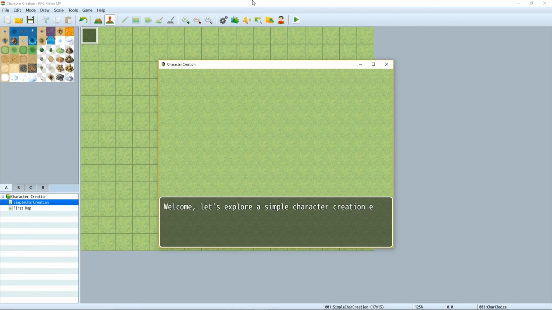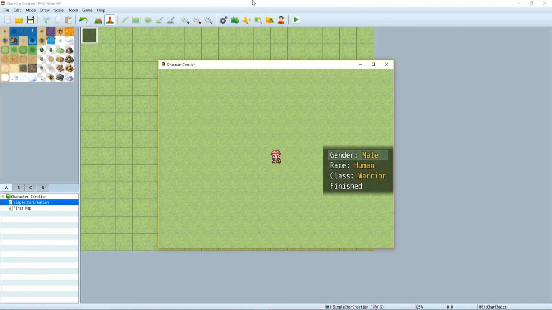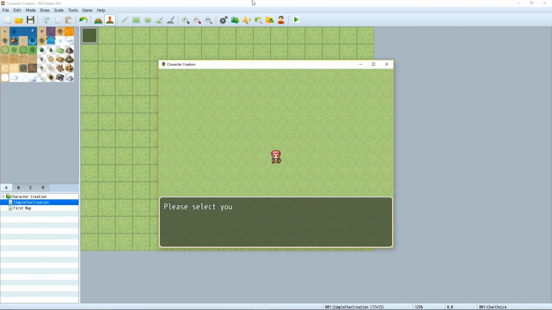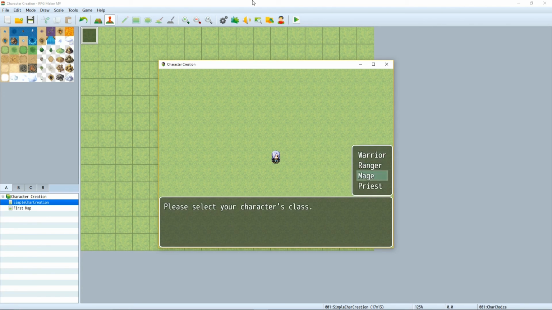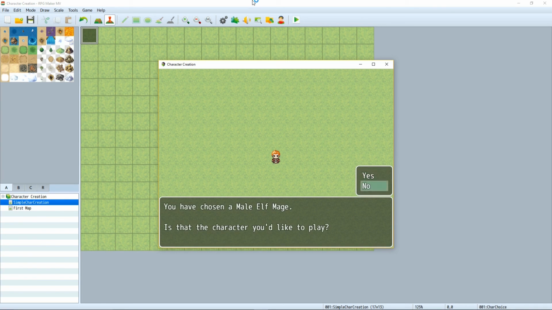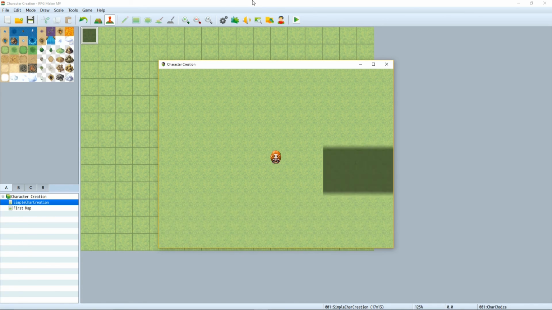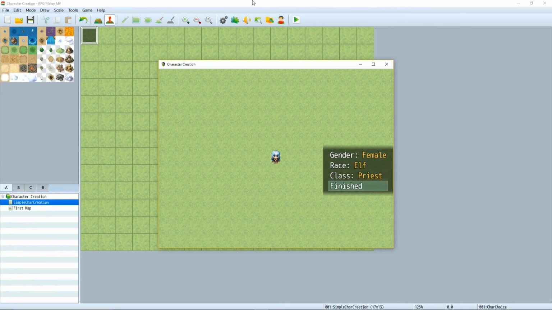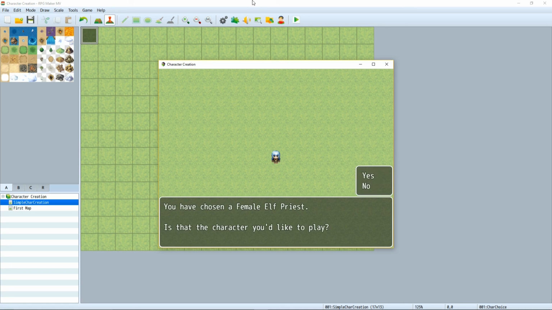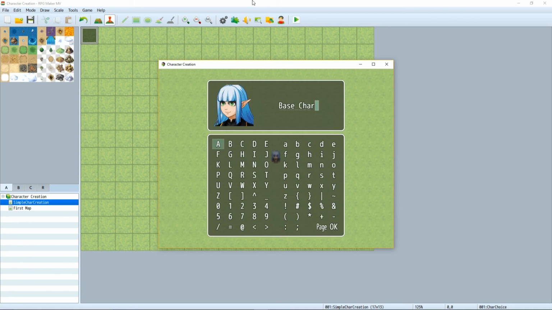So let's give this one more try. All right, so simple character creation event, let's go for elf, mage. So you've chosen a male elf mage. Is that the character you'd like to play? No, let's keep it elf, but let's go for female. And let's go for priest. So female elf priest. Yes, let's play as that character.